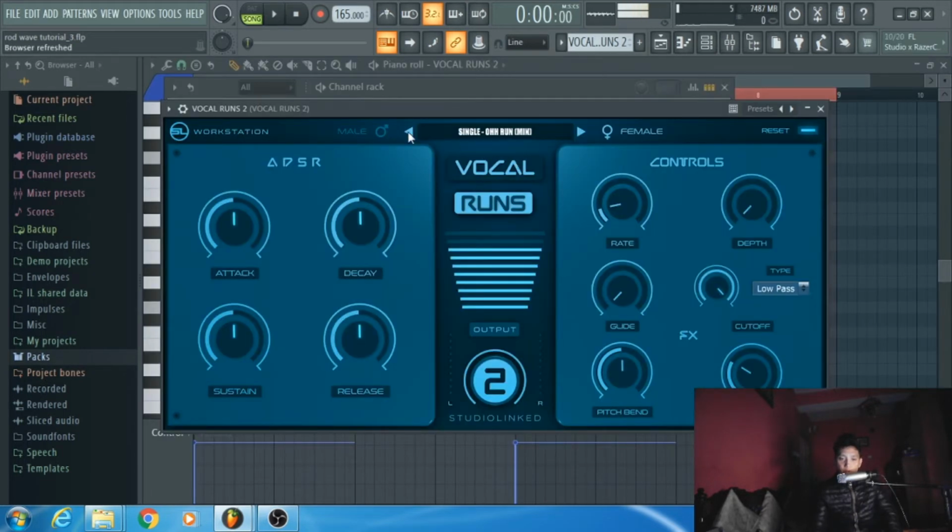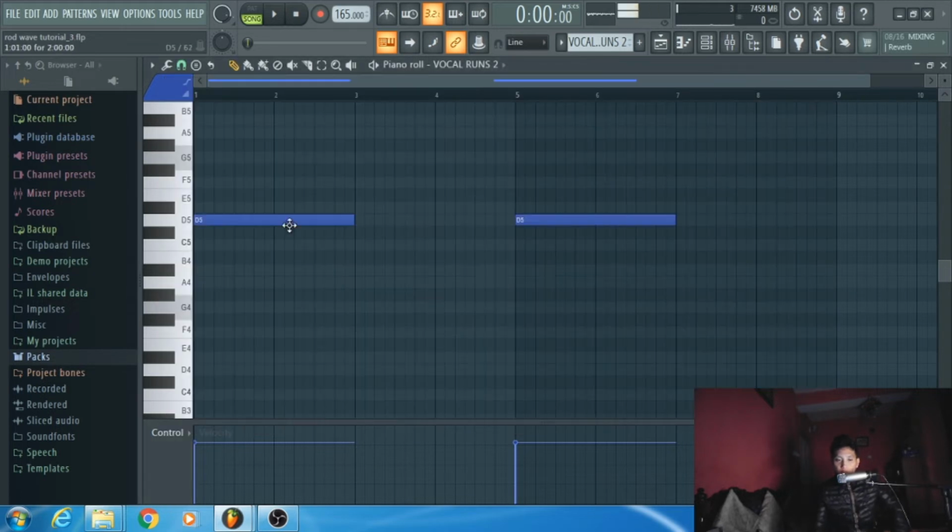Alright, so next I'm using Vocal Runs 2. I'm using this preset, and this plugin is very good for vocal chop samples. And these are the notes for the vocal chops.